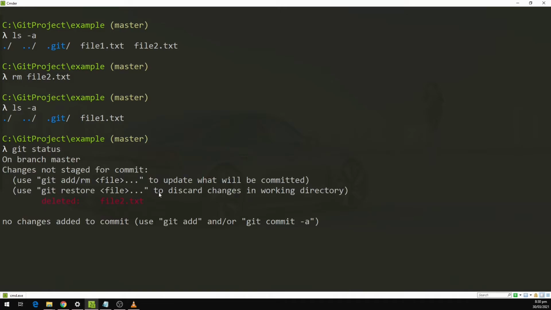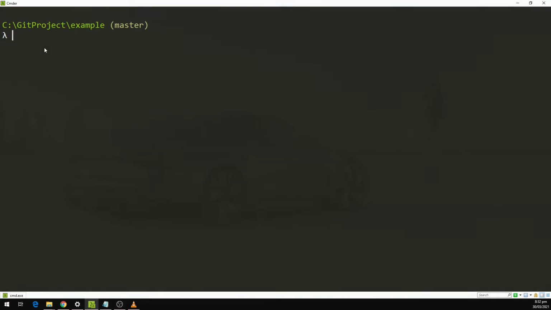And here we can see that we have one change that is not staged for commit. One important thing to note is that we have removed file2 from our working directory, but it still exists in the staging area. So I have cleared the screen, and to verify that I'm going to use a command called git ls-files. So here we can see that we have two files, and both of these files still exist in our staging area. We can see that we have deleted file2 from our working directory, but it still exists in our staging area.